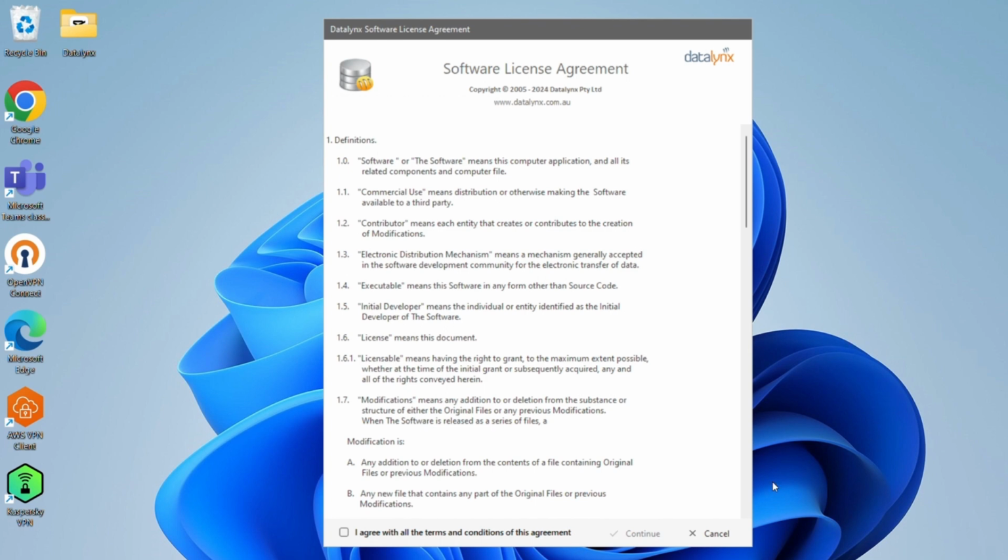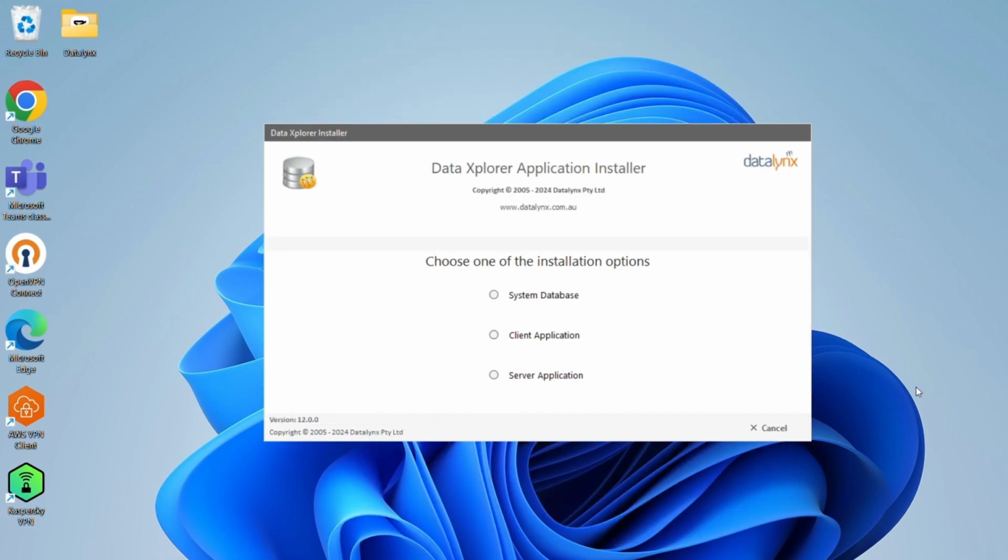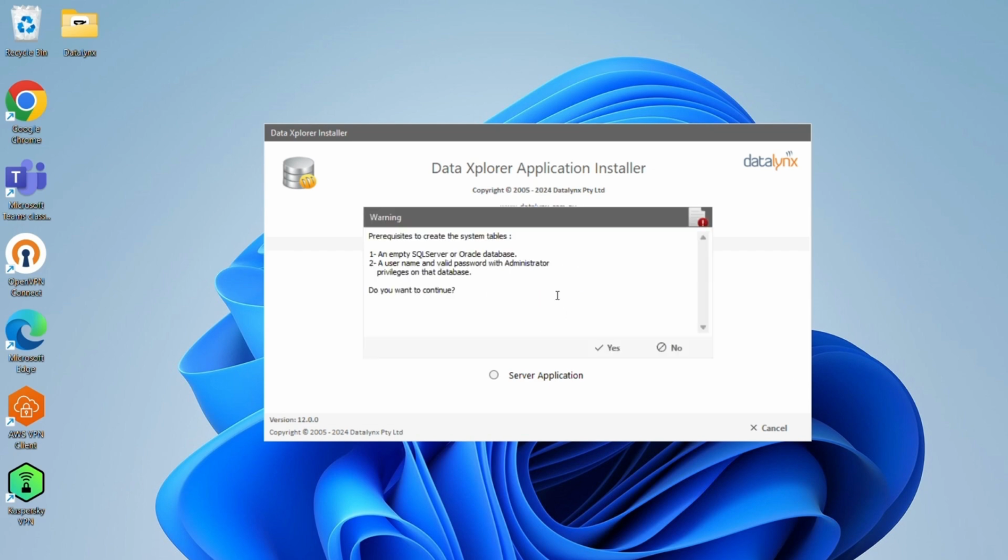Read carefully, and click the checkbox, followed by the Continue button. The Data Explorer installer window will appear. Select the System Database Installation option to create tables in the DX Xplorer and DX Security database. The following window will appear to confirm the prerequisites. Click the Yes button to continue.